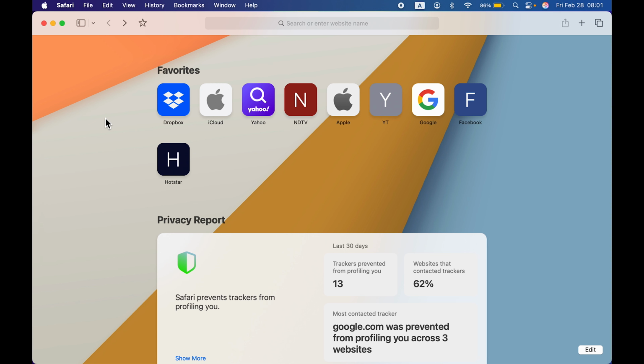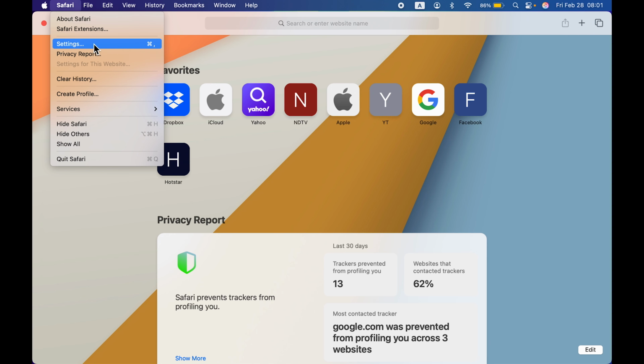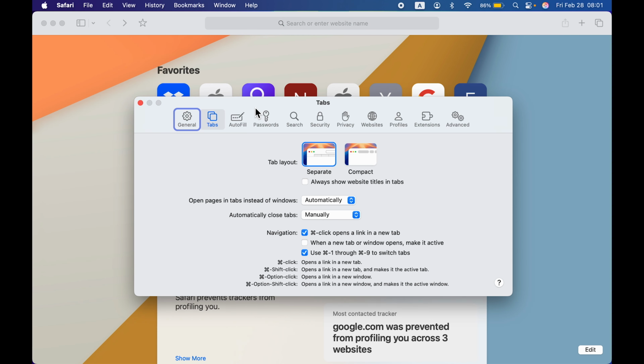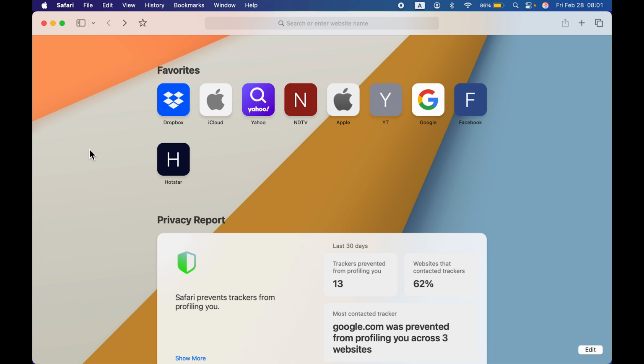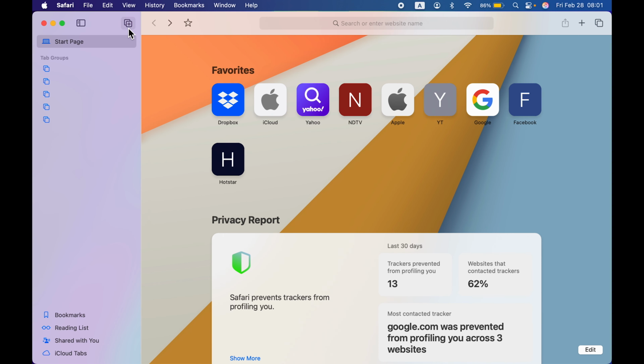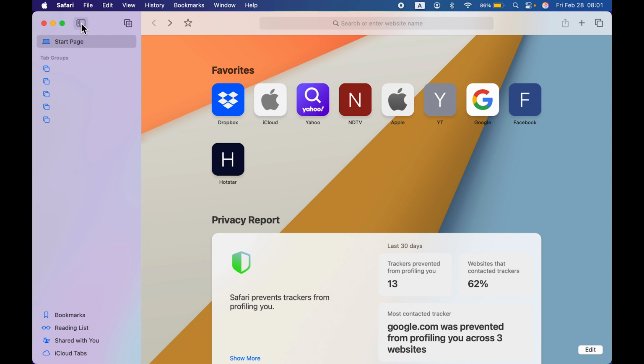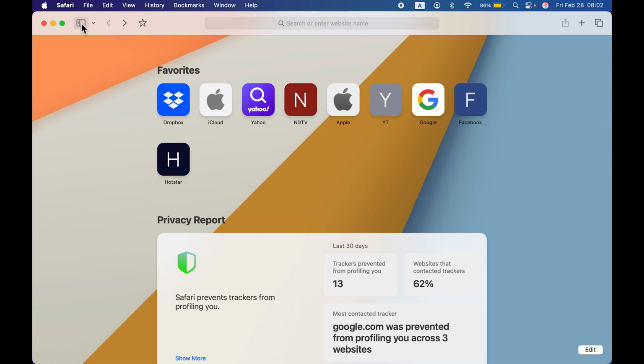Now the next shortcut is related to settings. If you want to change any setting for Safari, we usually go to Safari over here on the menu bar and select settings. But instead of that, you can use Command plus comma on your keyboard and it will open the settings tab. Similarly, if you want to access the sidebar with a shortcut, then you can use Command Shift L and it will open the sidebar. Whenever you want to close it, you can again use Command Shift L and it will close the sidebar.